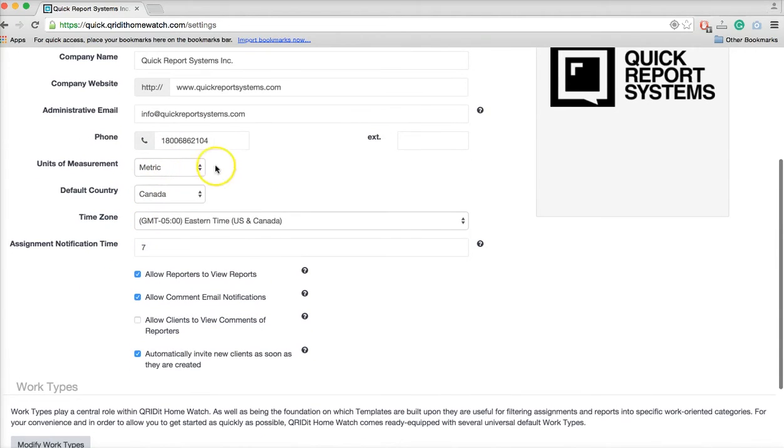It'll default to US standard if your company is located in the US, and your time zone should be in line with where you're located at the time you sign up. Assignment notifications. We're going to put 0 in here for now. This is the time when you create an assignment. This will notify the person right away if you put 0 in. If you put a 3 in here, it means that 3 days before their job they'll get a notification. So we like to set it at 0 so the person knows right away.